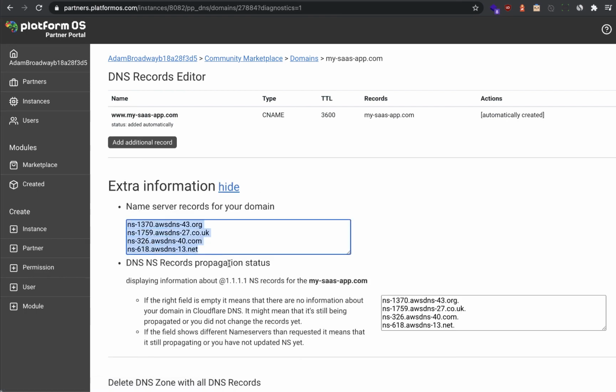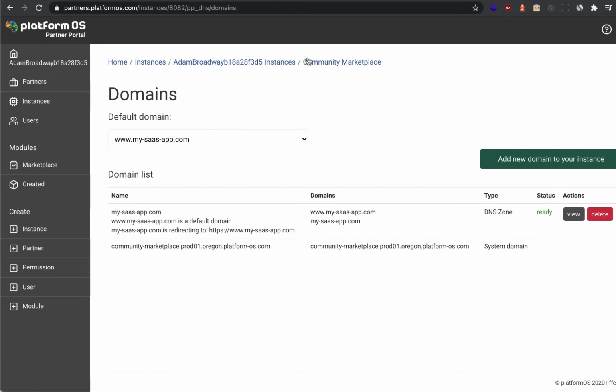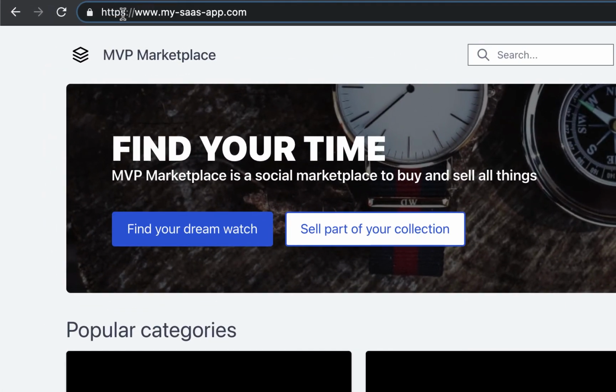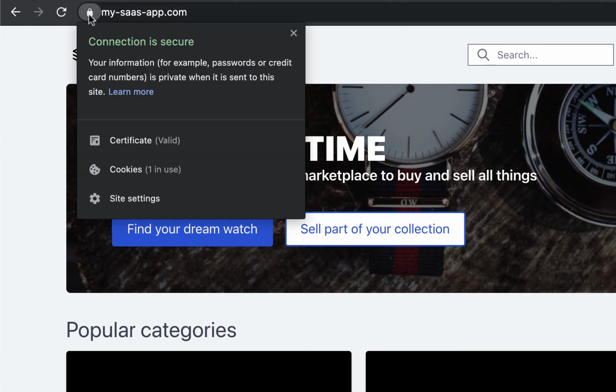Again, there's our name servers. The SSL certificate has been created automatically for you and deployed to the load balancer, so you don't need to worry about that. And we can go ahead and check out our new site. And you'll notice here, HTTPS, secure, www.mysasapp.com is live. And an SSL certificate has been created, deployed, and is valid.